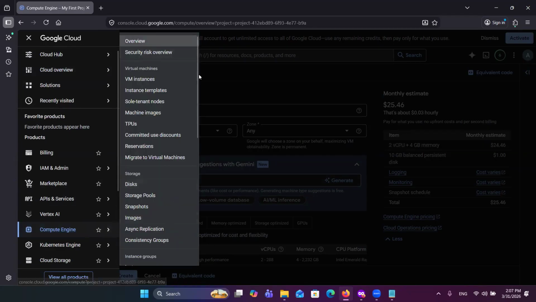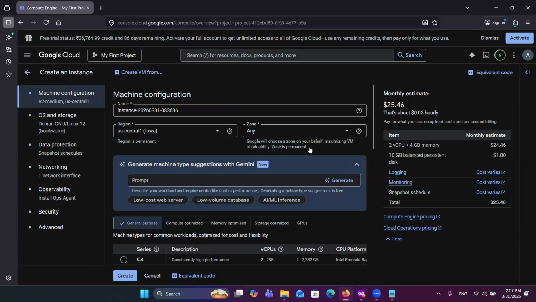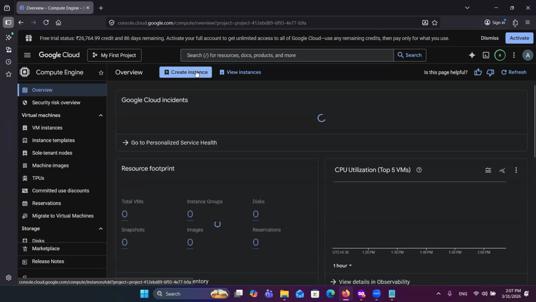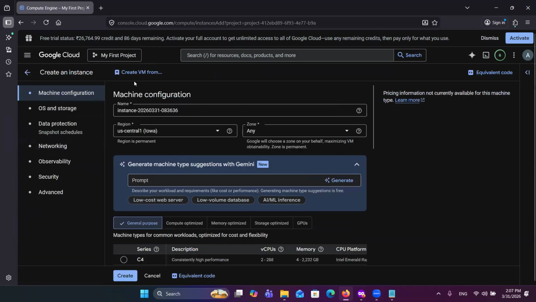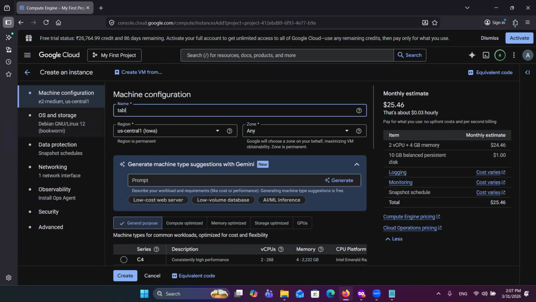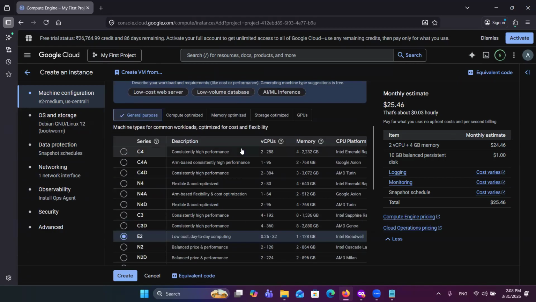So let's go to overview. And here you will see create instance and all the information about the total number of VMs that are there. Once that is clicked, this particular window opens. So we can give our name. We can give it like Tableau server trial, and then we can keep the region as it is, in June.